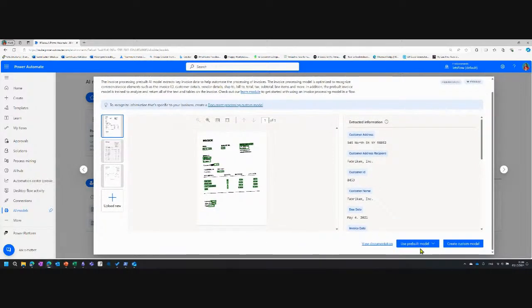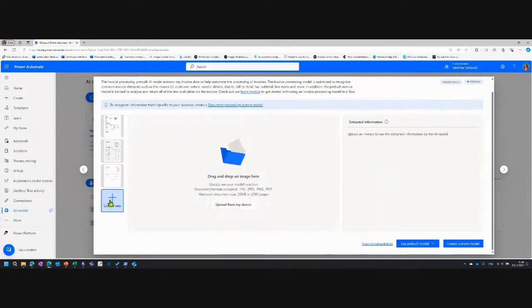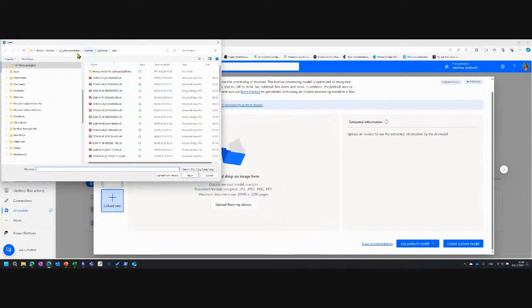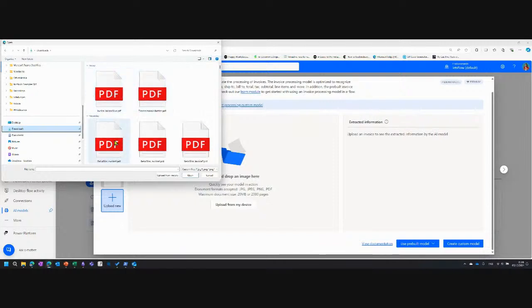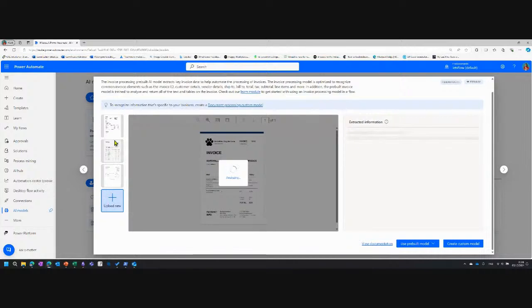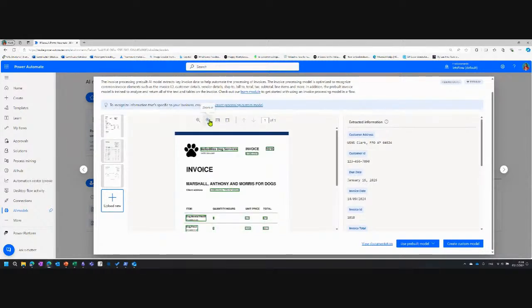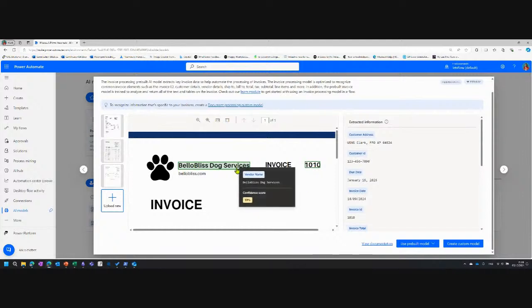And here is really the place where you can say, okay, I want to upload documents and try it out with whatever invoice you have. And here I have a couple, but I won't be using those because those are actually real ones, and I have already prepared a couple for the demo. Let me go to my downloads. For example, I have here a demo Bello Bliss Dog Services Company invoice, and it's really amazing, if we zoom in, because this is going to be too small for you to recognize, but everything in this green field is relevant data that the model is about to extract.